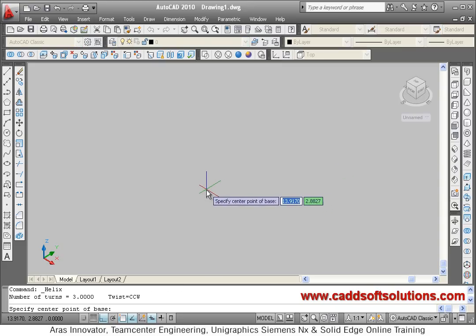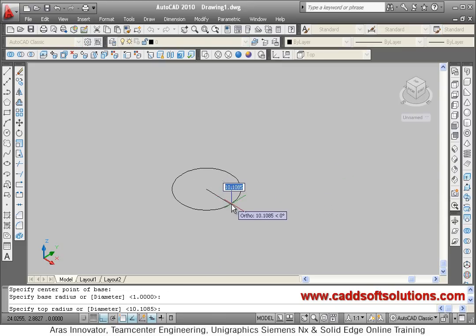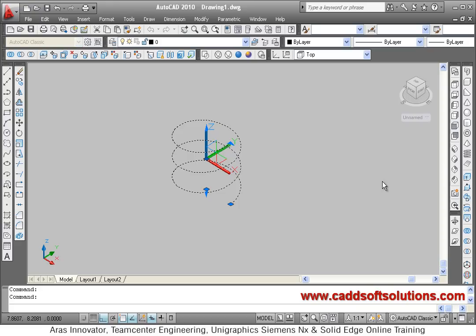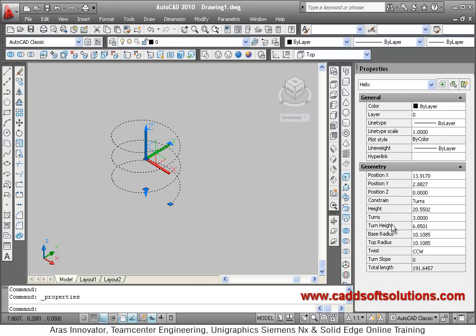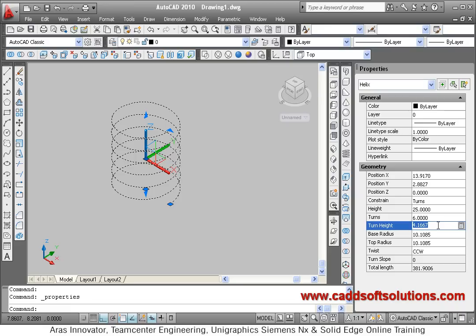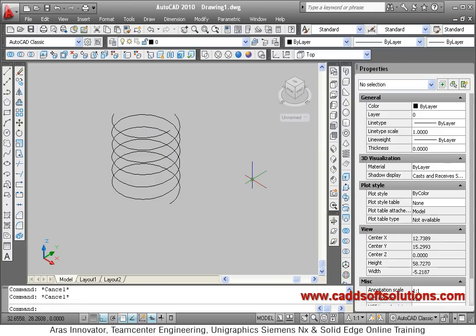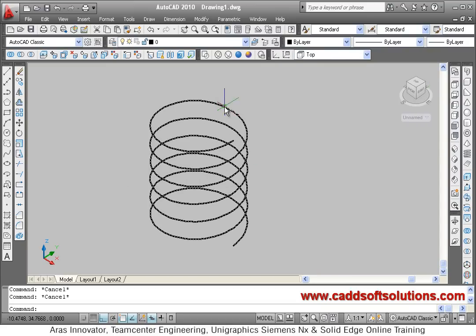Helix, then specify center point of base, then base radius, top radius and height. In this way, this helix is created. You can fine tune it by double clicking on it. So you will have the properties here. You can change the height for the helix. Suppose I want 25. Number of turns you can change. I want 6. Turn height you can give. Or base radius, suppose 10, top radius 10. You can also control the direction, twist clockwise or counterclockwise. To come out, just press escape and close these properties if not required. In this way you can create a helix.